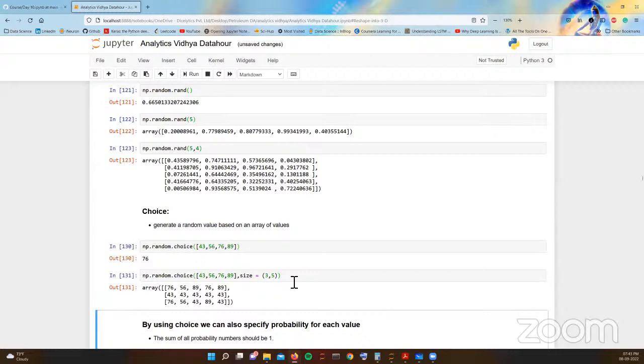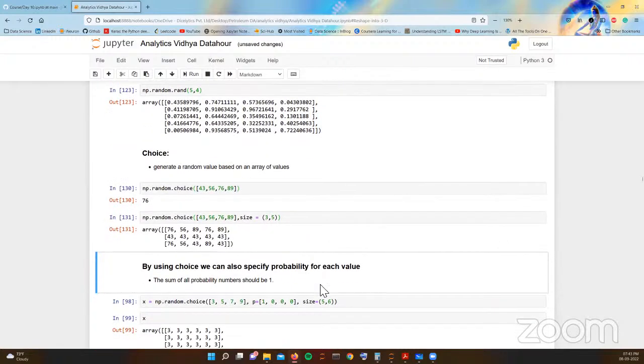And so basically, there can be a scenario where you want to generate data for a particular feature, and you know that this particular data can only take these values. So by using those values, you can generate a random data structure or random data frame out of that. You can also pass the probability for each value also.